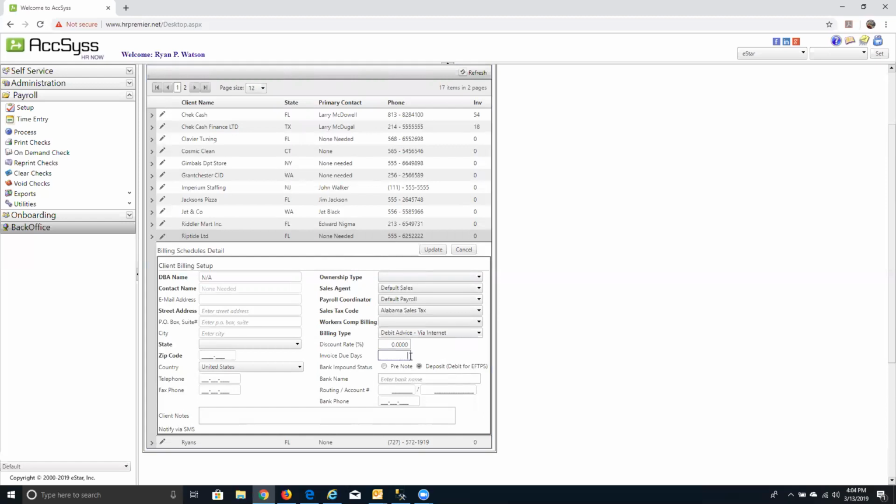Invoice due days, again, this allows you to select how many days past the day you're creating. So if we did 3 and today I was creating an invoice, the invoice, or the debit advice, whichever, is going to then be due 3 days after today's date. So it would be due on the 16th. And then finally, we have the impound status.